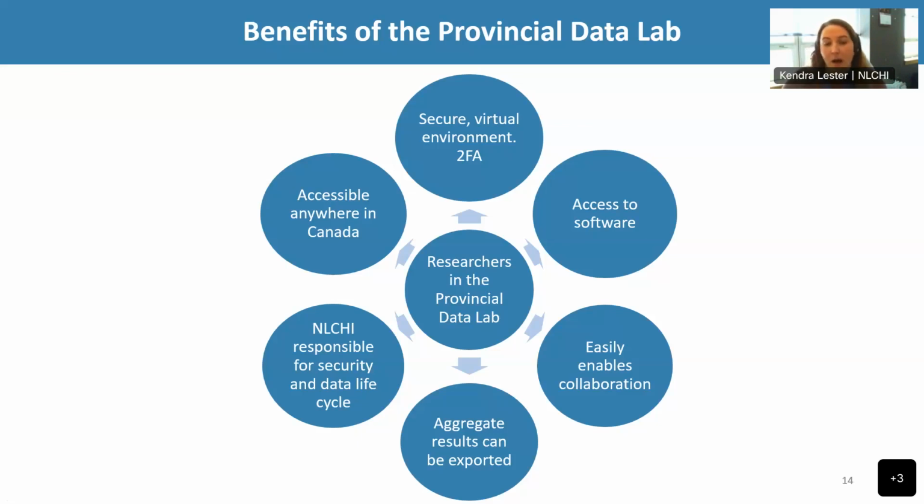Also, I think one of my favorite features, personally, having been involved in research before, is how the Data Lab easily enables collaboration. As you've seen in the demo now, the data are made available in a shared folder that is accessible to all approved project team members. And again, remembering that we do have access anywhere in Canada.